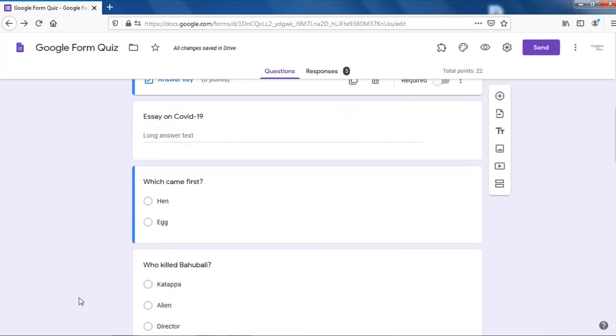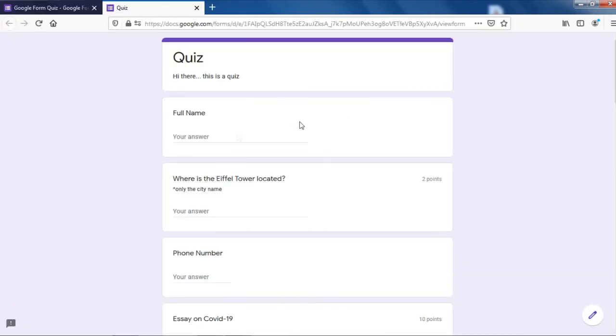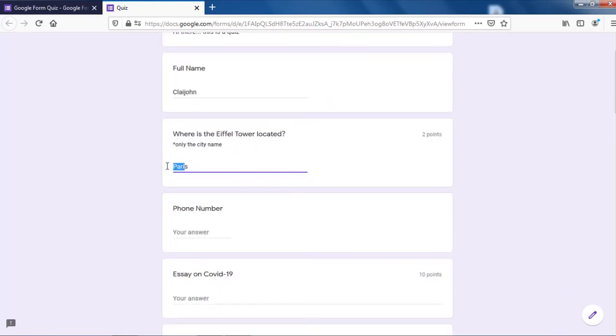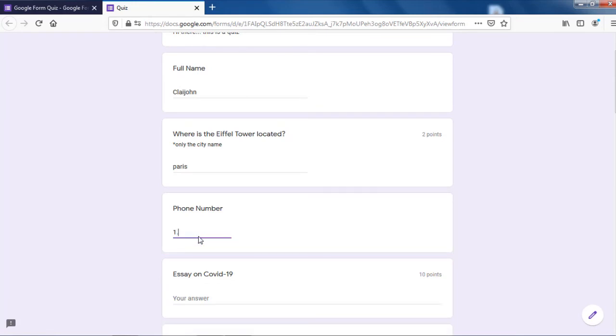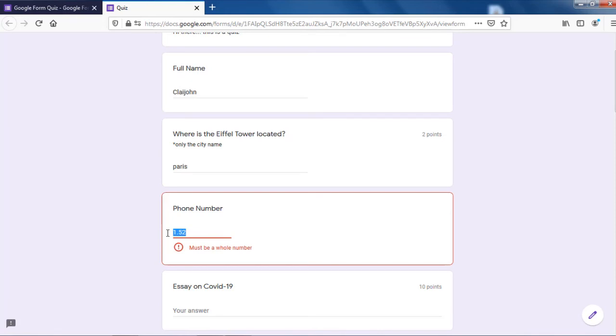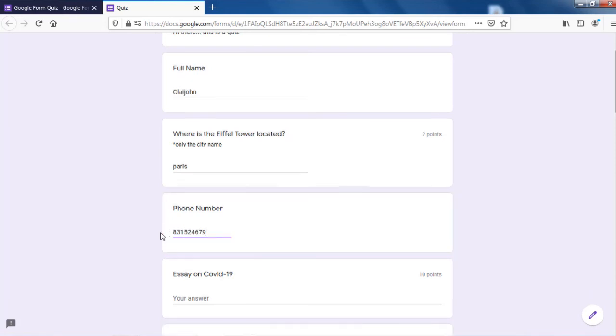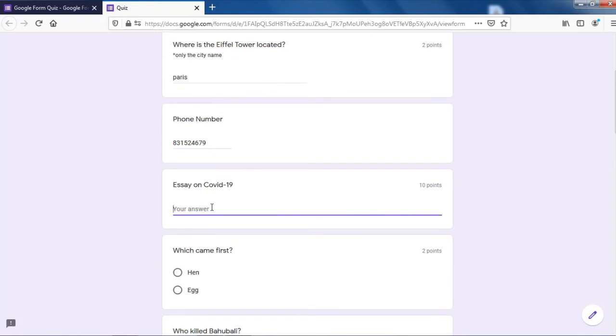So let's just preview this quiz and see how it has become. Right, full name, like John. Where's the Eiffel Tower located? I'll choose this format. Paris. I'll choose this format with all small caps. Paris. Phone number. Now when I type a phone number as three in words, it's giving me the message must be a whole number. So whatever you write, if you write 1.52, it won't take. It has to be a proper number. So you have to write your proper number. Then the essay on COVID, I think we have limited it to 300 characters. Let's see if it pops up the message once you cross 300 characters.